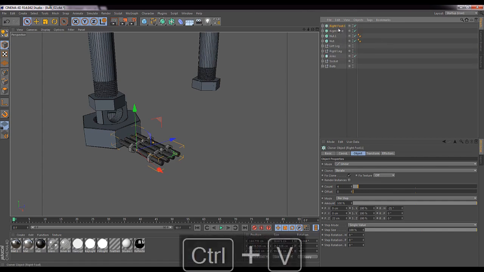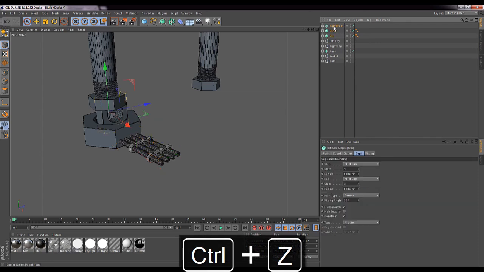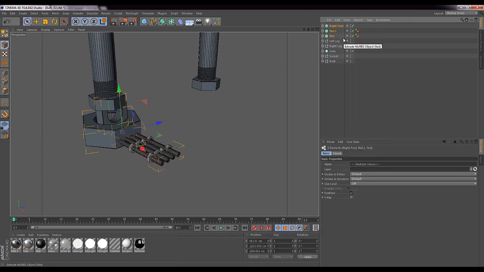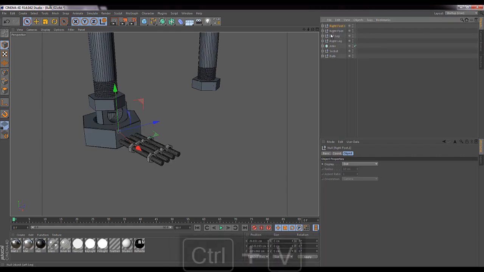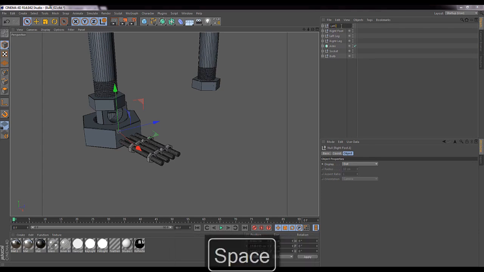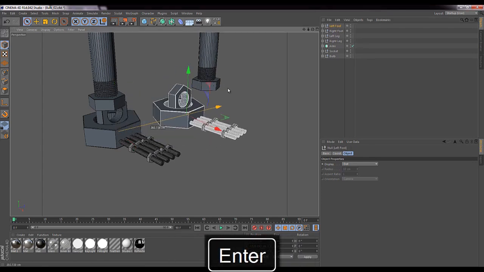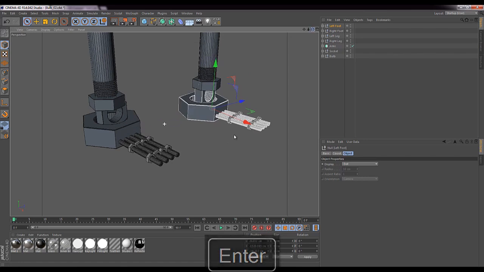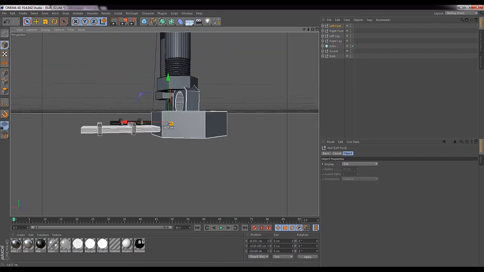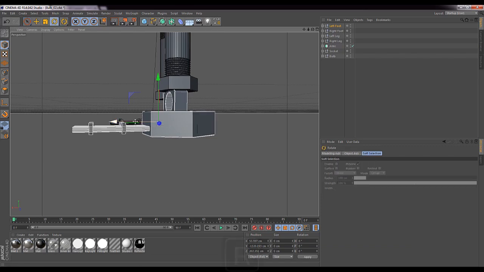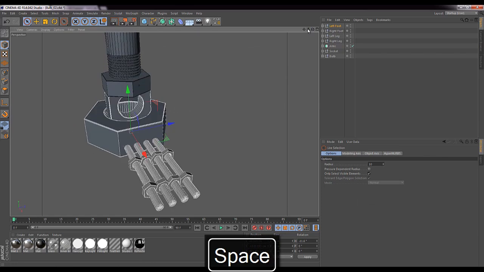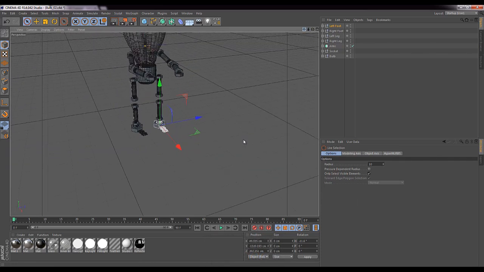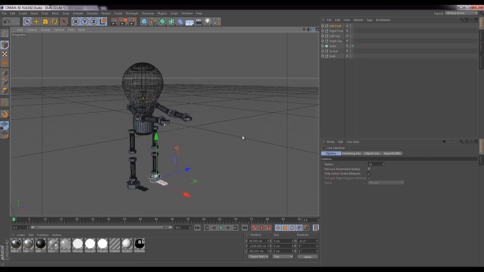Make a copy, paste. Oh, hang on. That was all of that, wasn't it? So I want to group all of that together. Group, right foot. Copy. Call it left foot. And that's going over there. Okay.